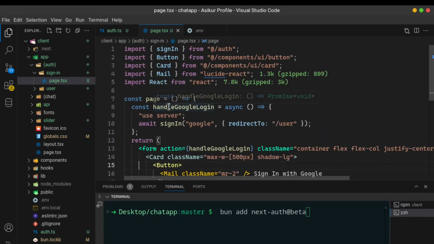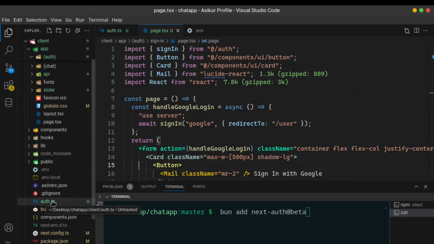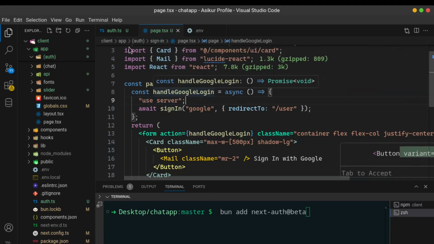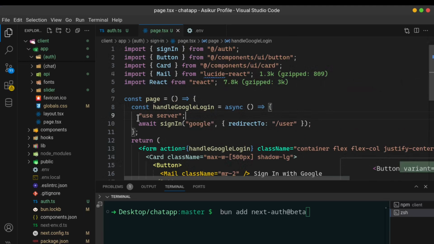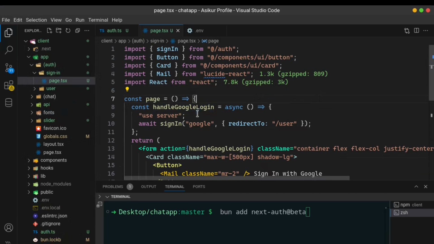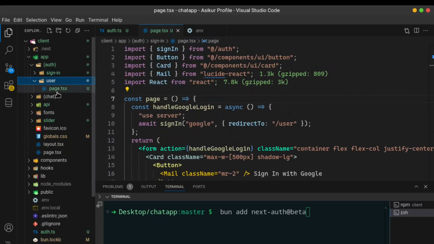We are importing signIn from the auth file in the root directory, and you need to use the use server directive. If this is a client component, then you can put this function in another separate file and add use server on the top of your function. So this is our first sign-in page, and this is our user page.